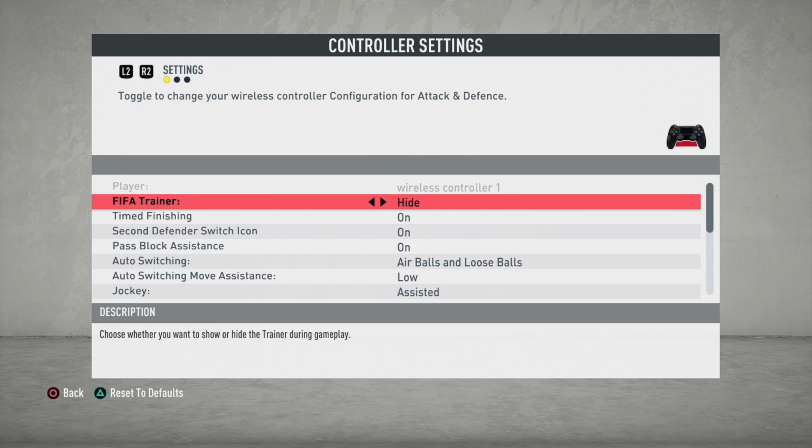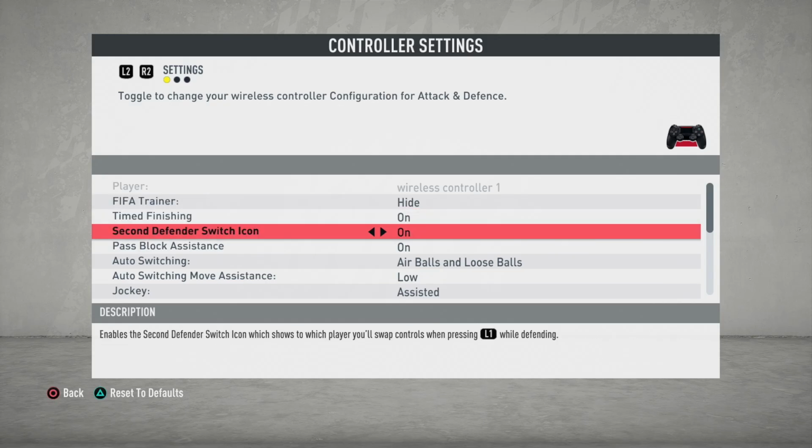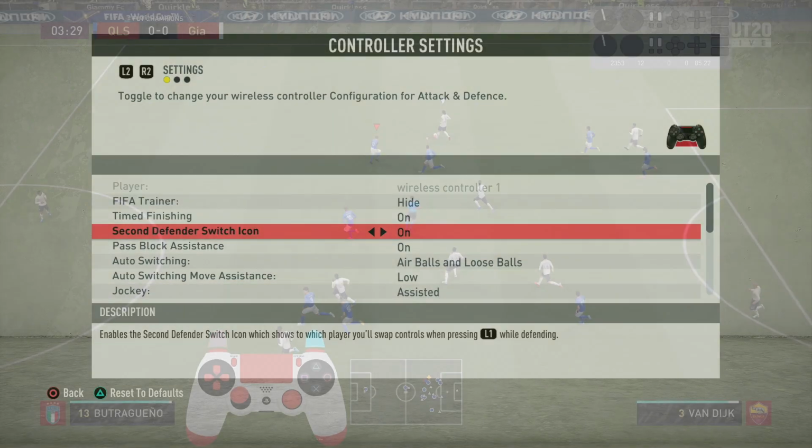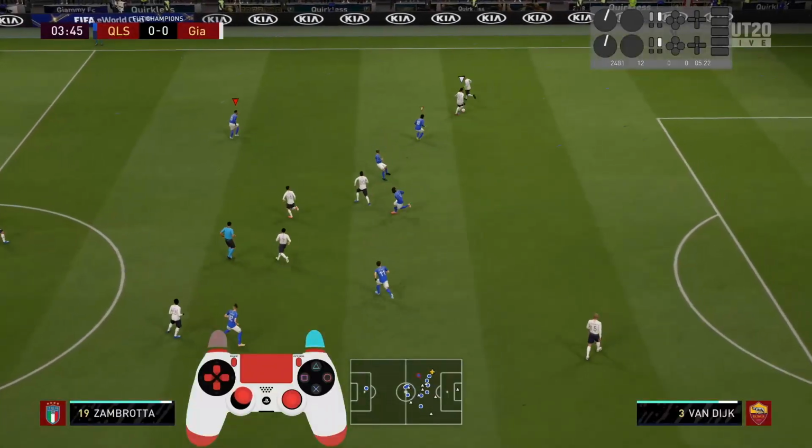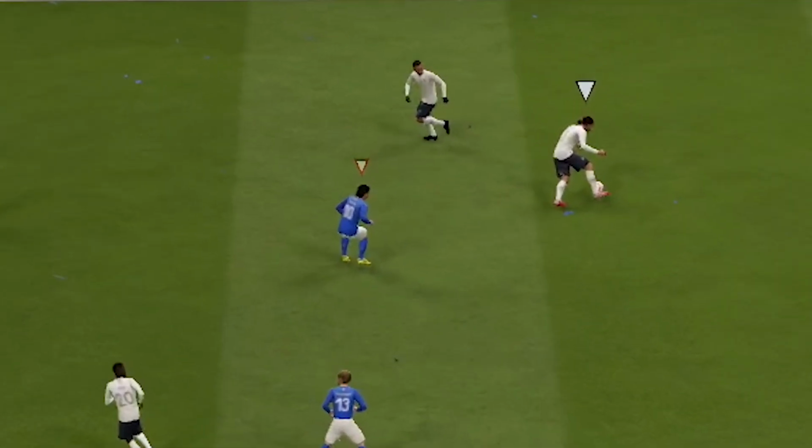Really briefly though, when looking at player switching, the first setting to be aware of is the second defender switch icon. If you have it on, it will be a clear version of the red indicator that you usually see, and this symbolizes the player that you'll swap to if opting to switch using the L1 or LB button.